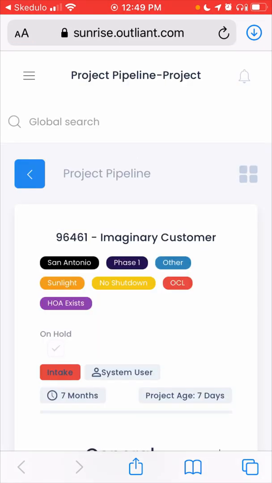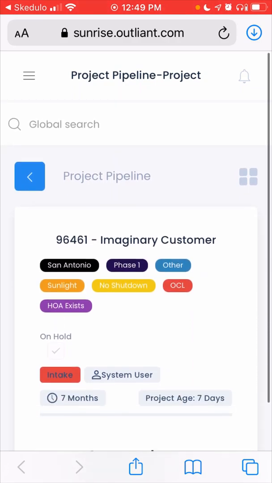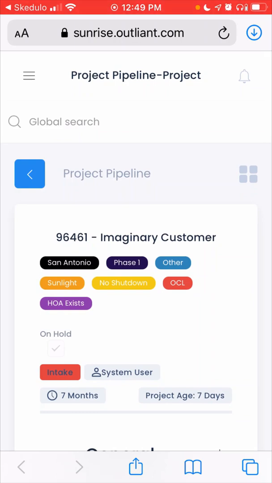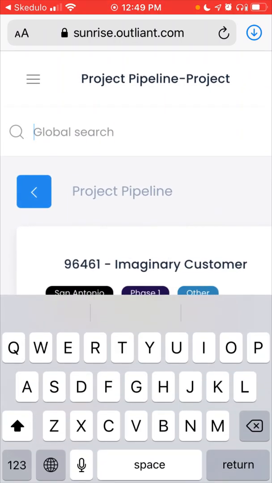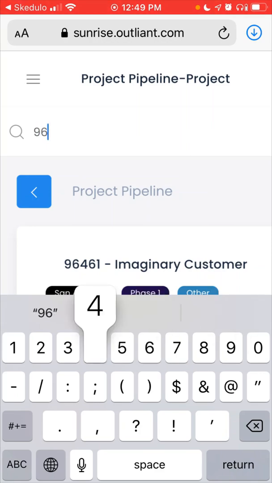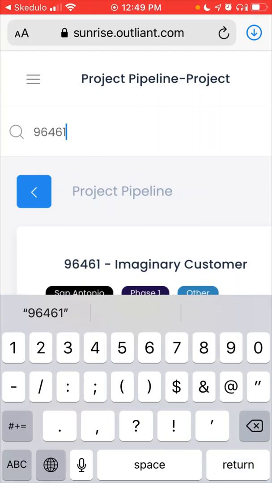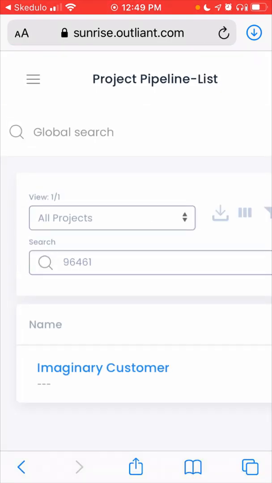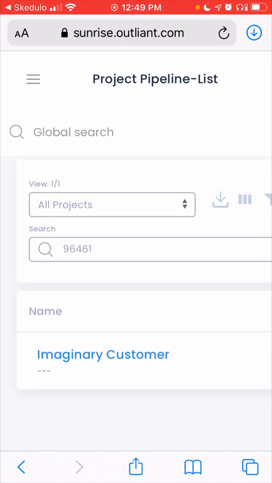If you don't have the project URL in Schedulo, you can just go to Project Sunrise and in the global search, search for the project ID. Then hit return. And that's going to pull up the results. And then you'll tap on the customer name.